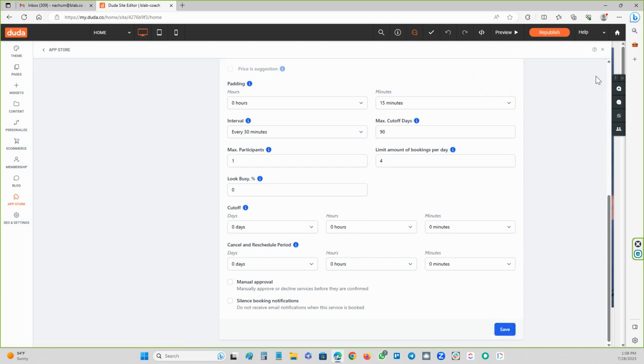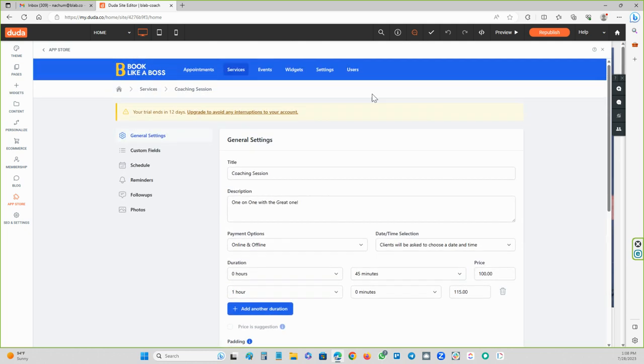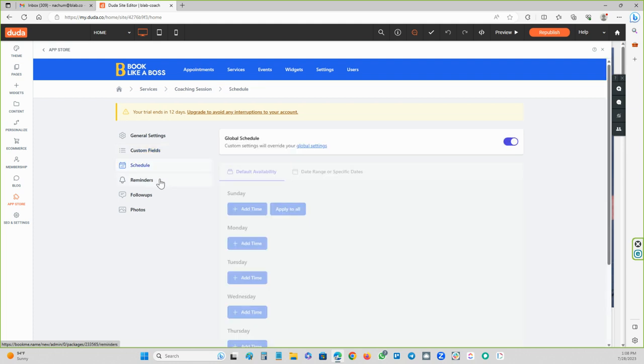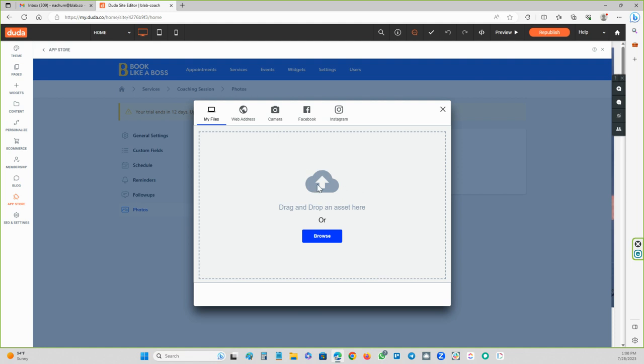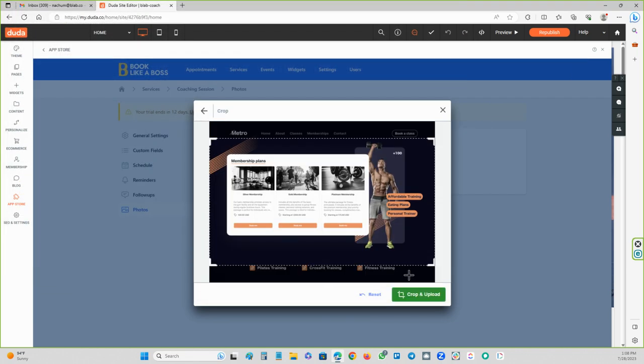Okay, so now we have our service. Here you also have the custom fields, everything that we covered. If you haven't watched the video on appointments, watch that video where we go over the custom fields, which you can do, schedule, reminders, follow-ups. And in services, you also have photos. So you could create photos, drag or drop. Maybe we'll put a good photo in here just for the purpose of this demonstration.